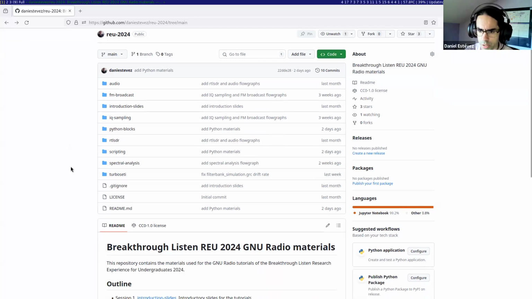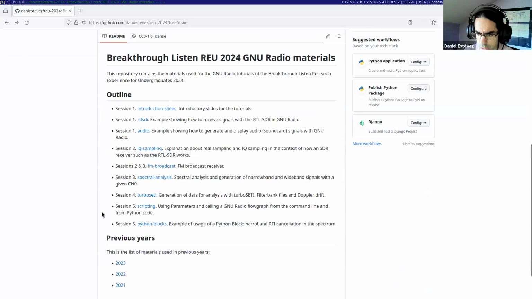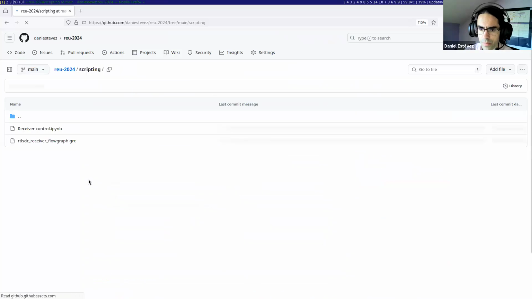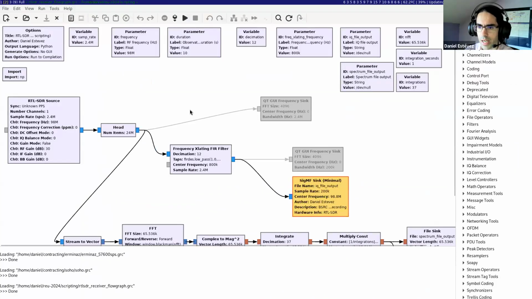For the first part, the material is, let me see. So scripting, there is this scripting folder. And then there is this GRC flow graph, which I already have open. And this one I'm going to work with the final flow graph because it doesn't have much which is new for us. Let me briefly comment on the things which are new.